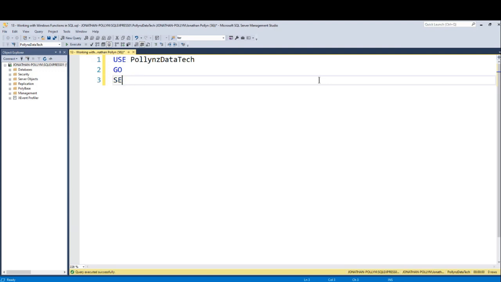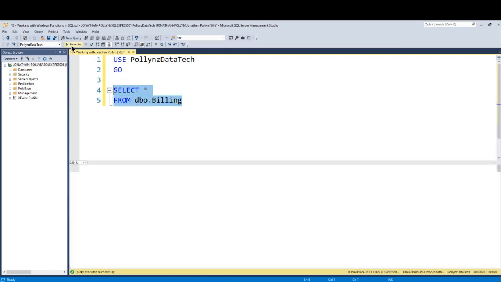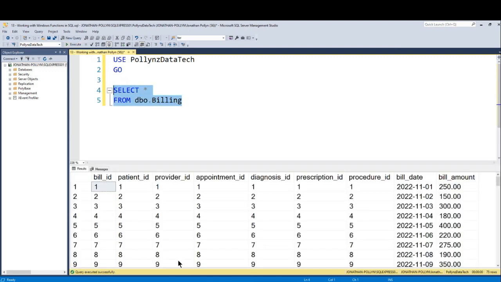So if I write a query that looks like this, SELECT * FROM dbo.billing, and if I run this code, I can see the information in the billing table. But what I want to get from here is to zoom in into only pulling out the patient ID, the bill date, and the bill amount. Those are the three columns that we'll be working with to understand our Windows function.